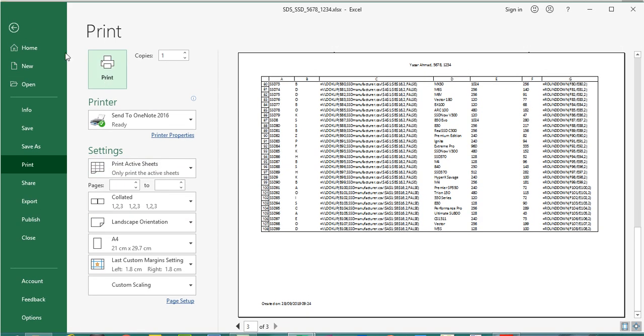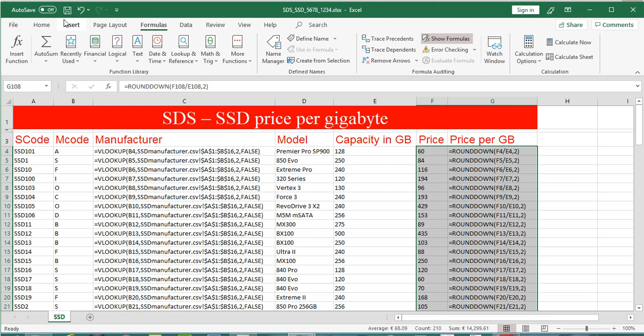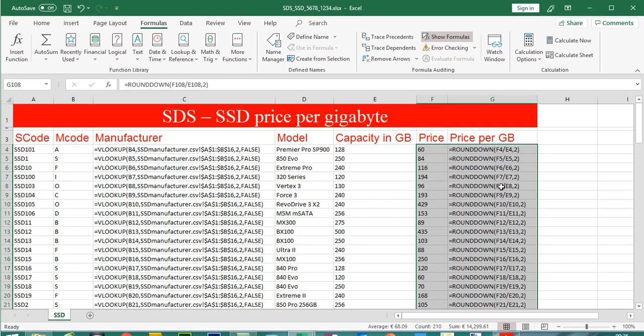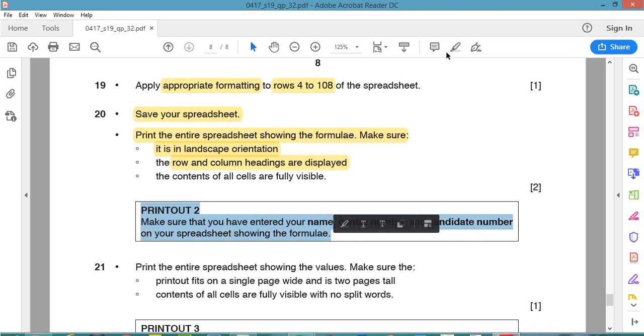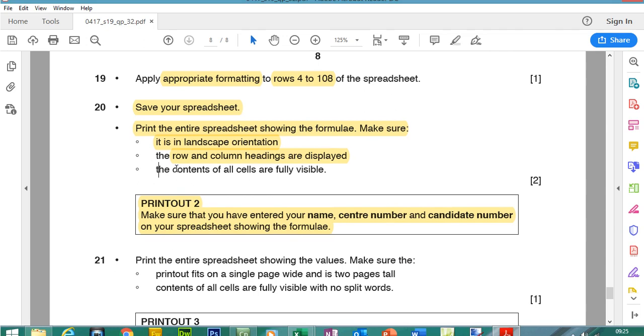So you can send this to the print, and like I say always, if you do print and you do spot a mistake, then you can always print again. Okay, so that's the first printout done. So make sure you've entered your name, center number and candidate number on your spreadsheet showing the formula. Yep, we've done that. Okay.